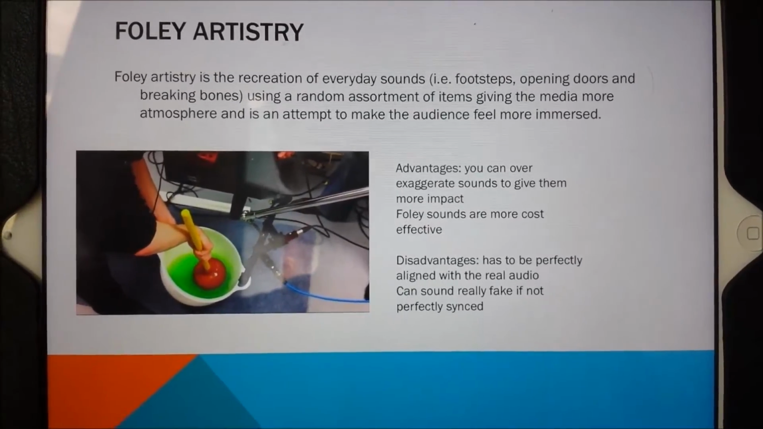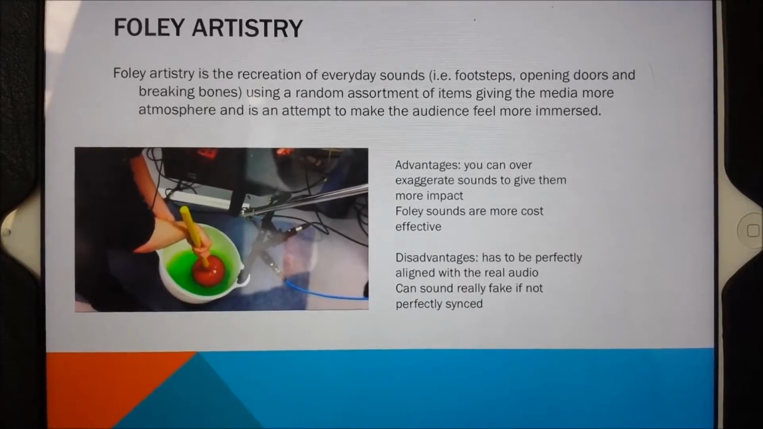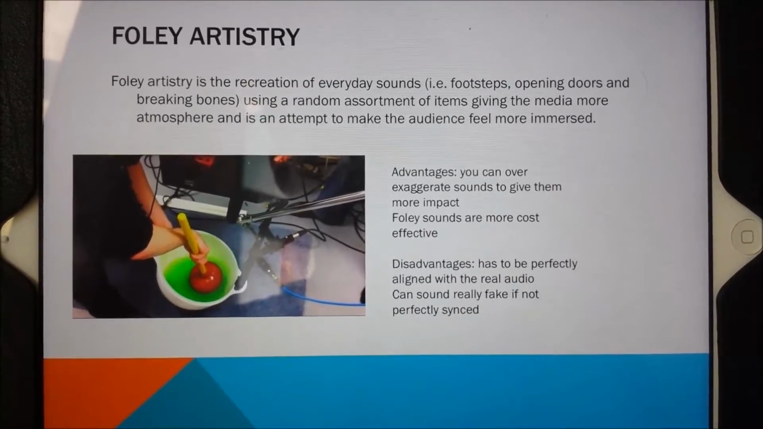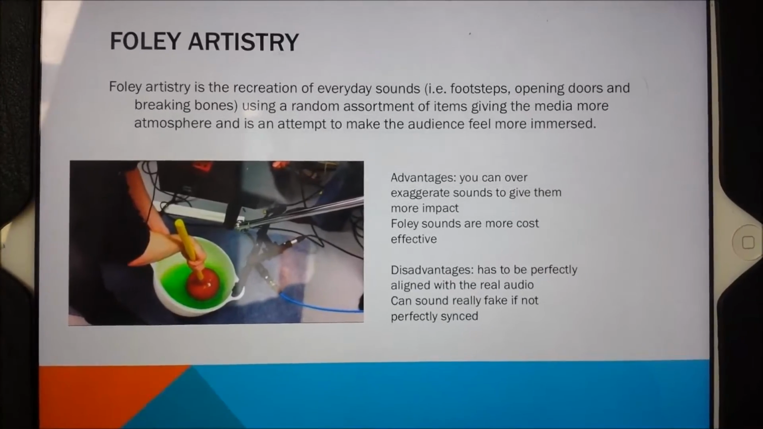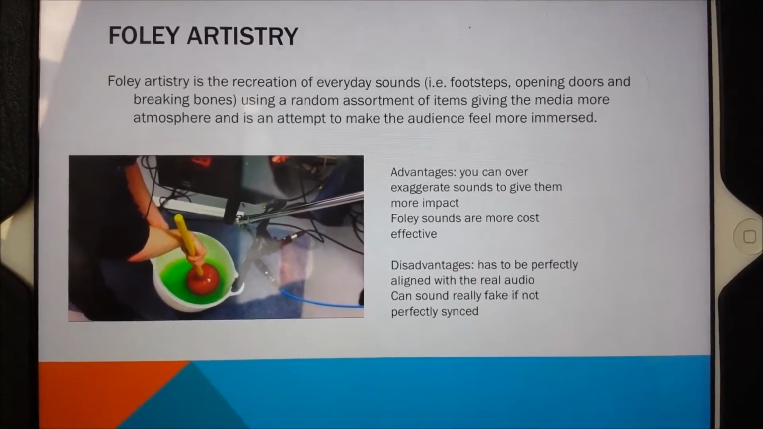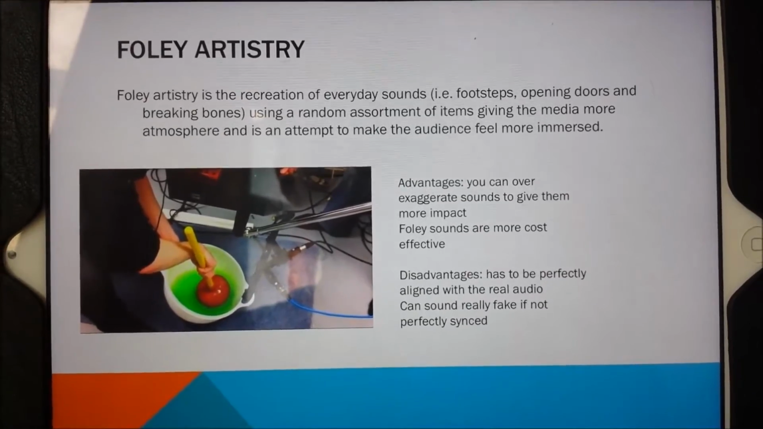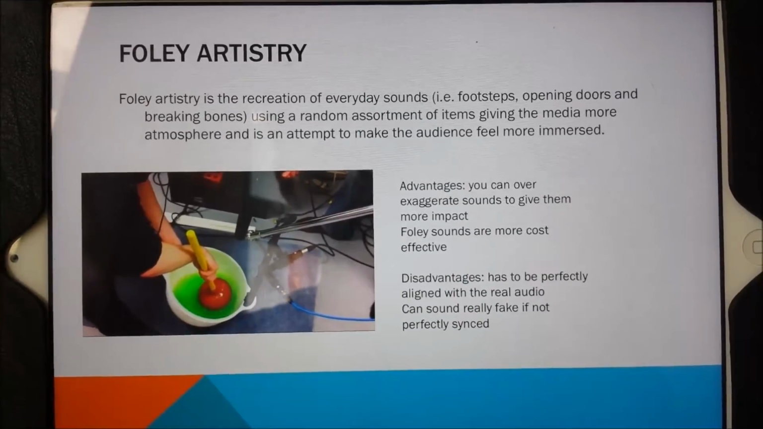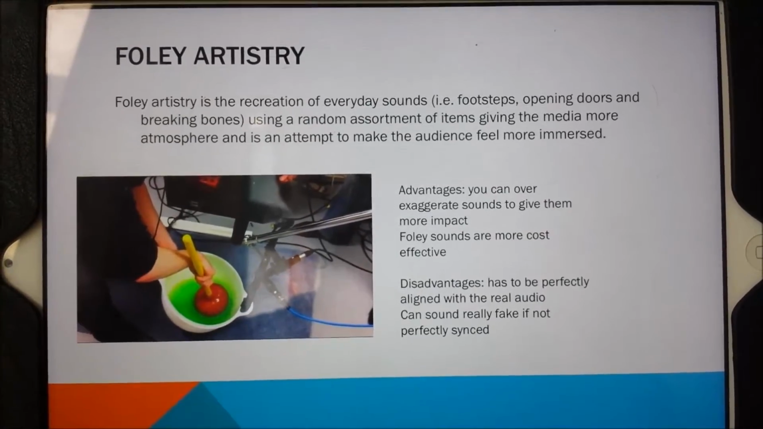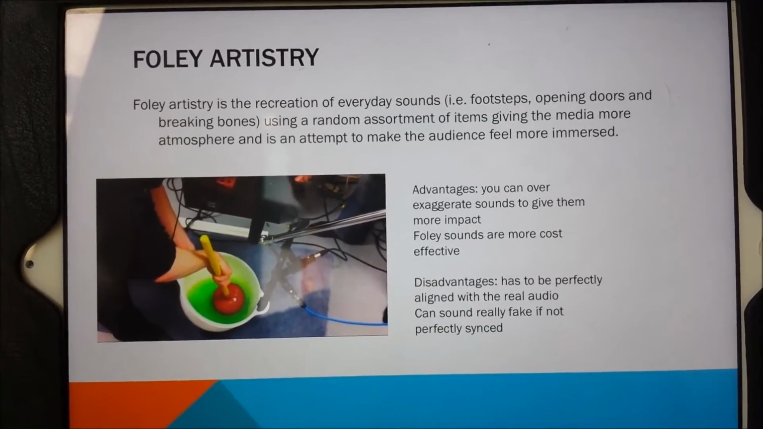Foley artistry. Foley artistry is the recreation of everyday sounds, i.e. footsteps, opening doors, and breaking bones using random assortments of items, giving the media more atmosphere and is an attempt to make the audience feel more immersed. This is using stuff like fruit and vegetables or pens in order to create more realistic sounds within your game or media.